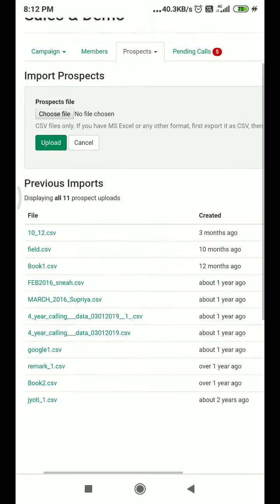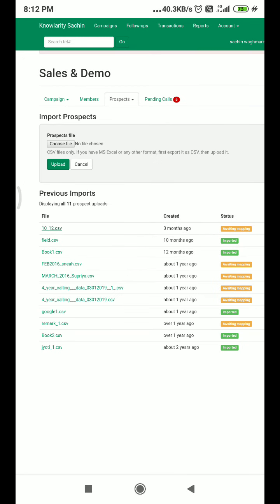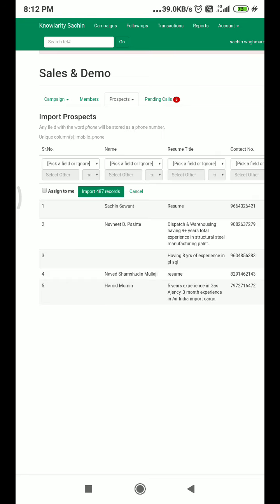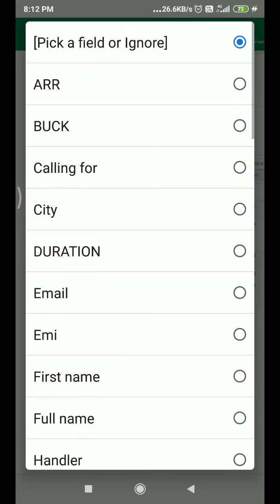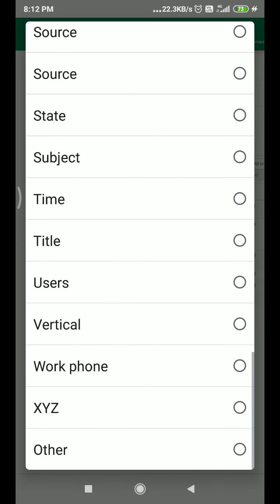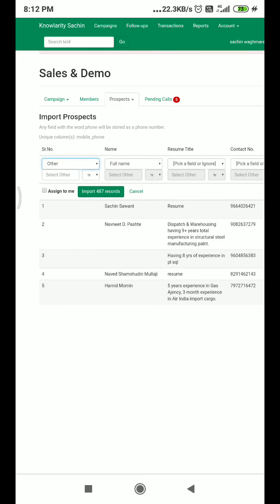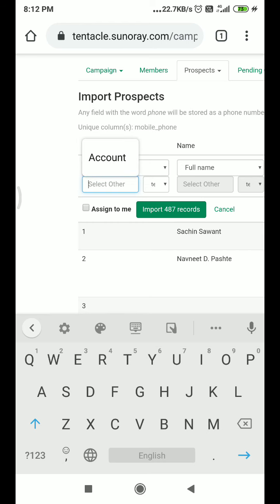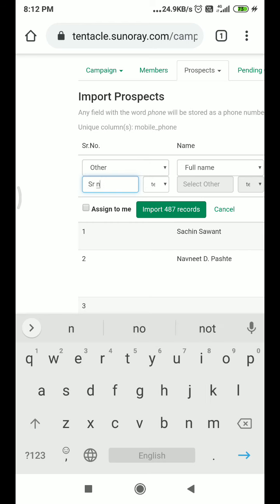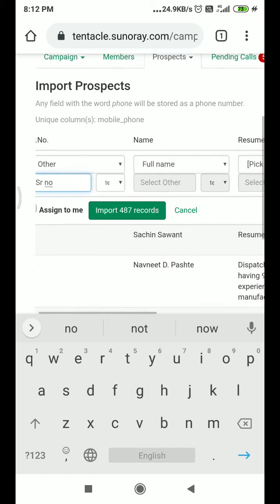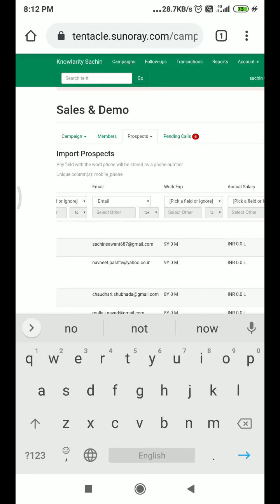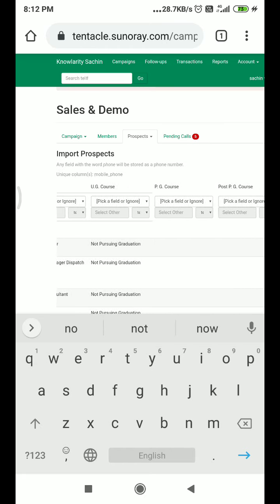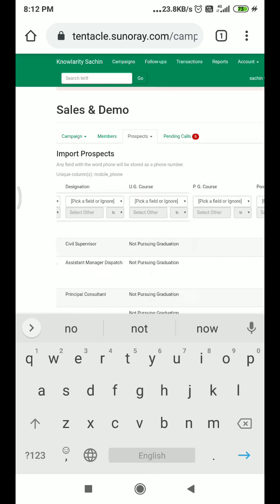Once you upload, there is a mapping stage, it appears like that. Then you have to map the data based on the title. Here multiple fields are already there, like customer name, so we use full name for it. If it's serial number, use serial number. If there is no field for serial number and you need that field in the database, you have to use other and type the field name you need, and then import the data. Map whatever data you need.